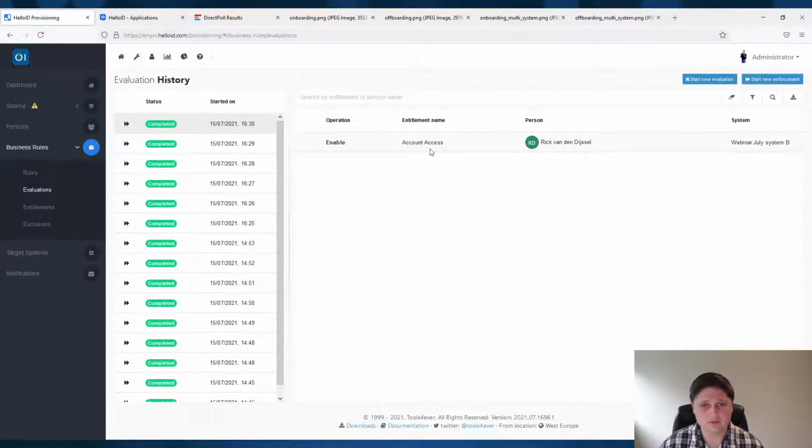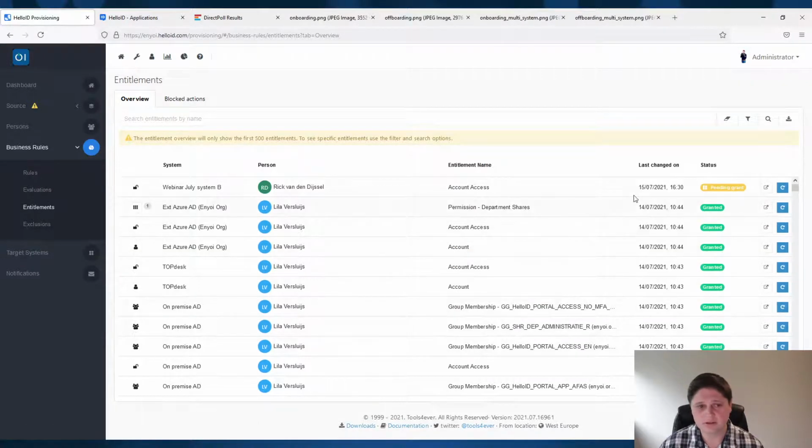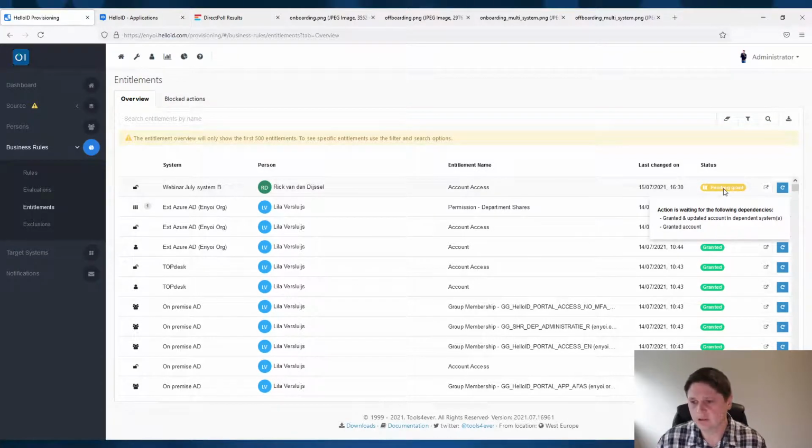So now it's trying to do an enable for system B. And if I look at the entitlement, I see, okay, it's still pending grant. And here you can see it's waiting for a granted account for the same system, so system B, and it's waiting for the granted and updated account of the dependent systems. So I know, because I just configured it, it's system A. So in this way you can easily see what it's pending on over multiple systems, and the ordering is also largely improved, so you don't have any troubles with the update system or anything else.